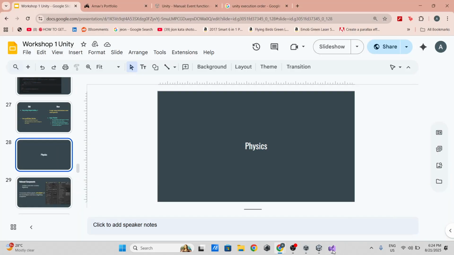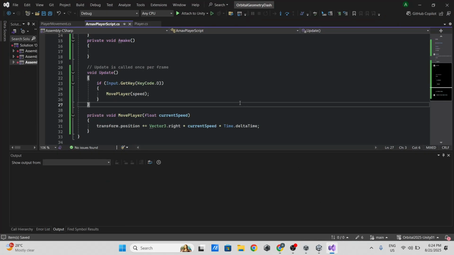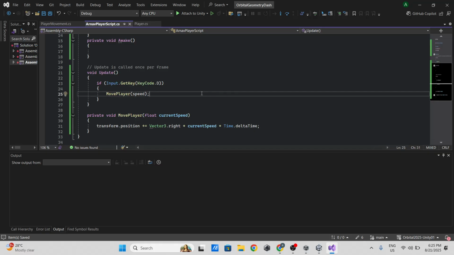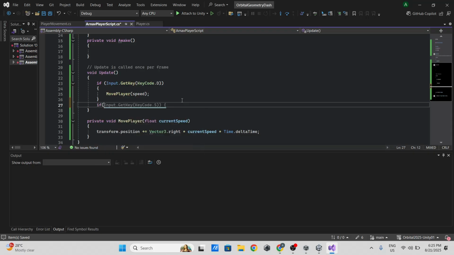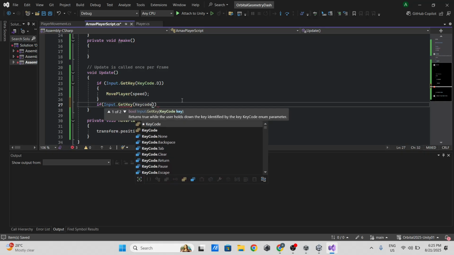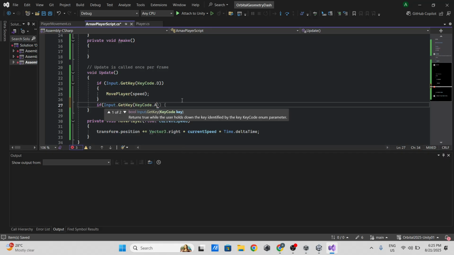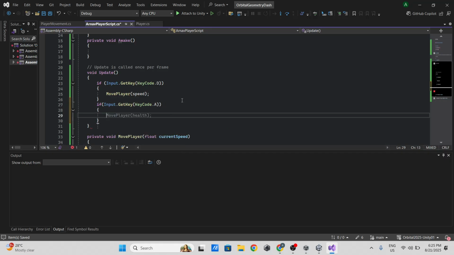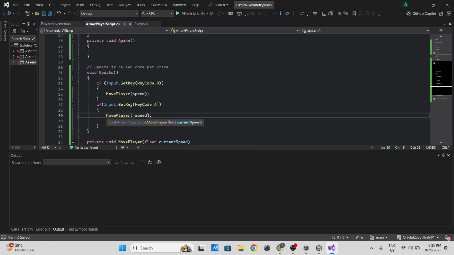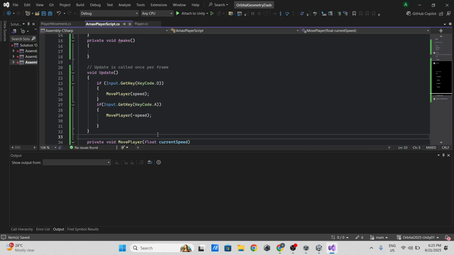So first, let's make our player move to the left and the right. So how will we do that? Just a similar statement. We just make another if statement. If Input.GetKey, then we put KeyCode.A, and then we can specify speed, and we can just put a negative speed here.